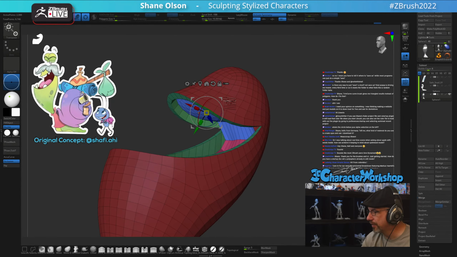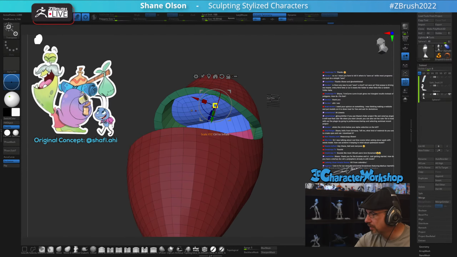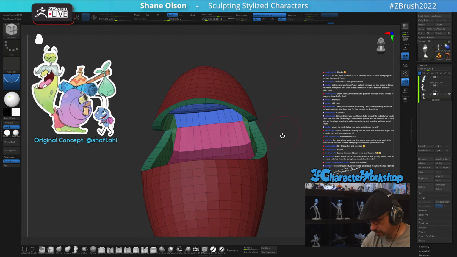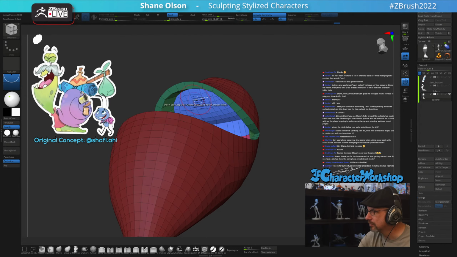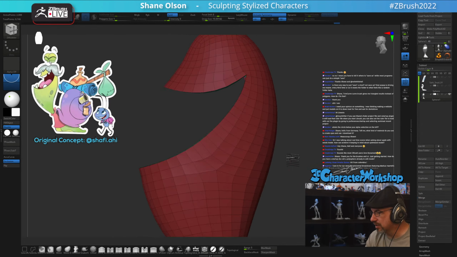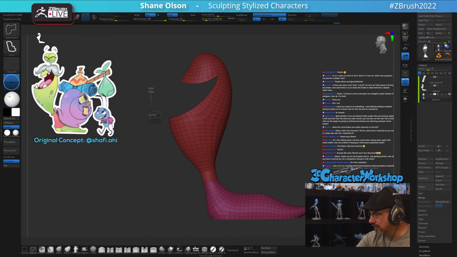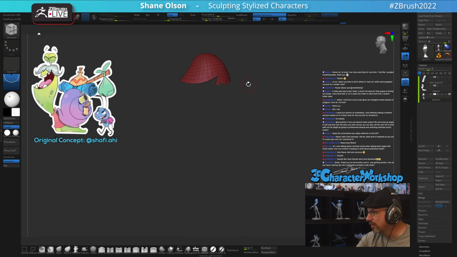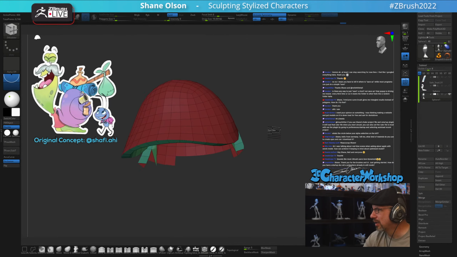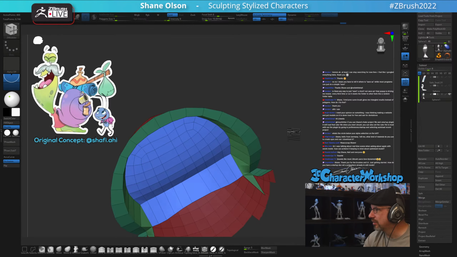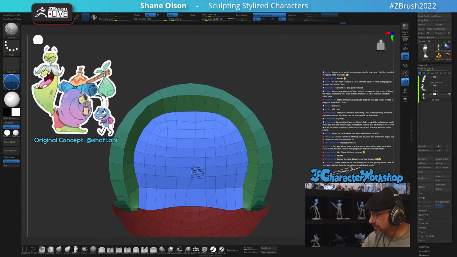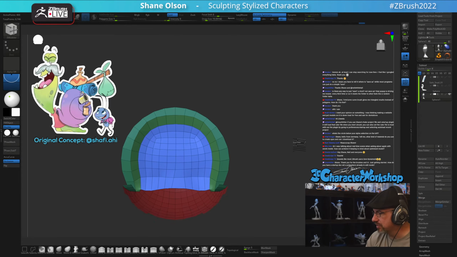Okay, let's see. I'm going to hide this lower half because I can't see up in there. Have you Googled? Not that I know of, sorry. One of the quirks of ZBrush. Looks like I have some asymmetry happening here.